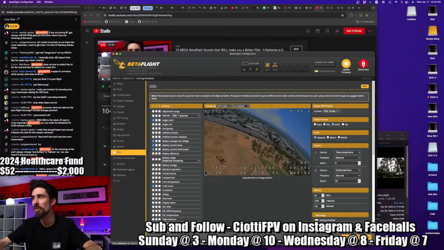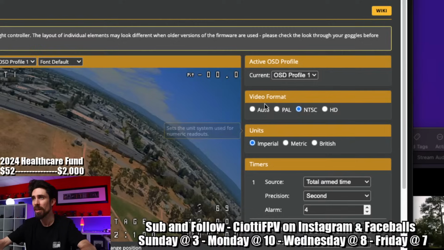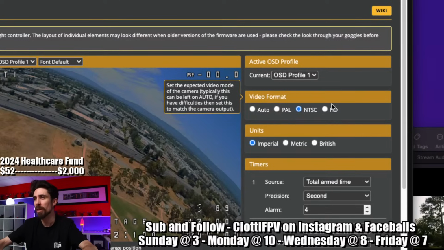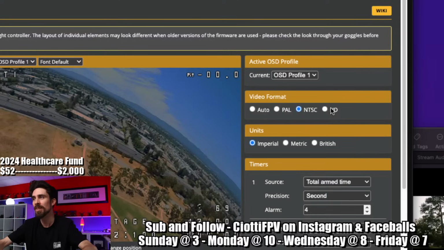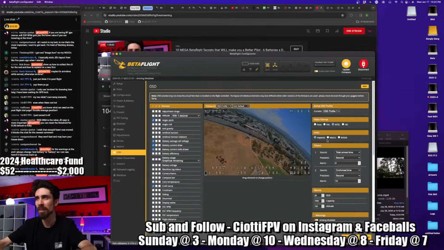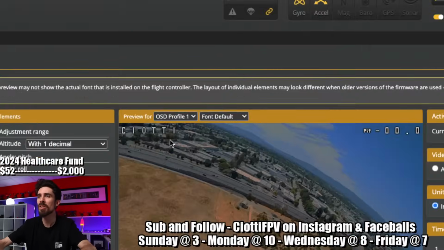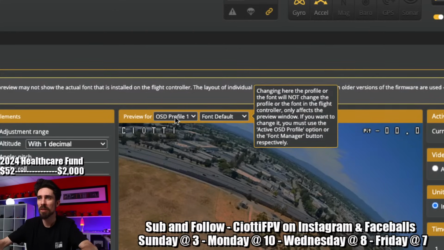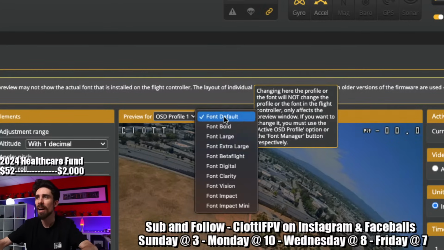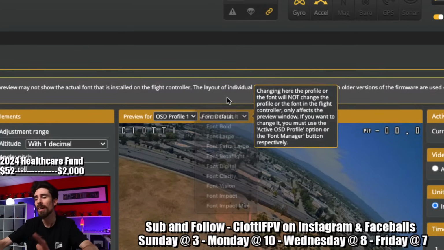I think the default is usually pretty good because the default for video format is auto. I just don't trust it. So yeah, make sure you set this video format properly because it'll mess you up. PAL, NTSC, HD, and then for units, pick whatever makes the most sense to you. The other things in the OSD menu that matter are this preview for OSD profile 1, 2, 3. If you want to look at what your different profiles are going to look like, you can change this. This is where you change your font.